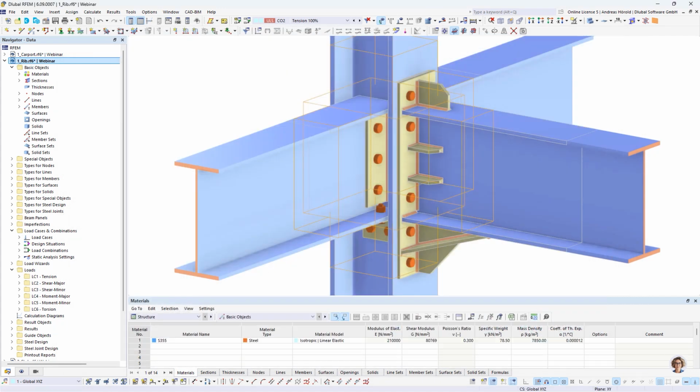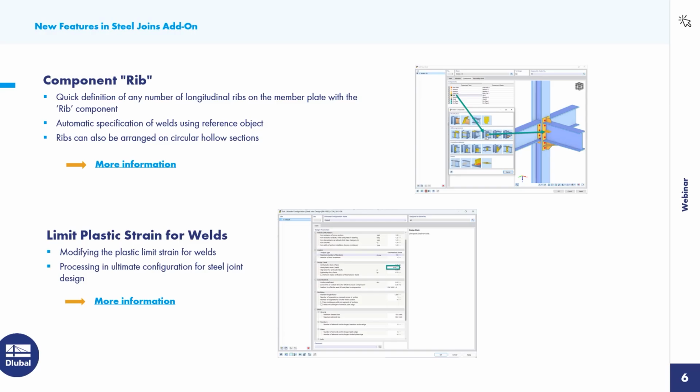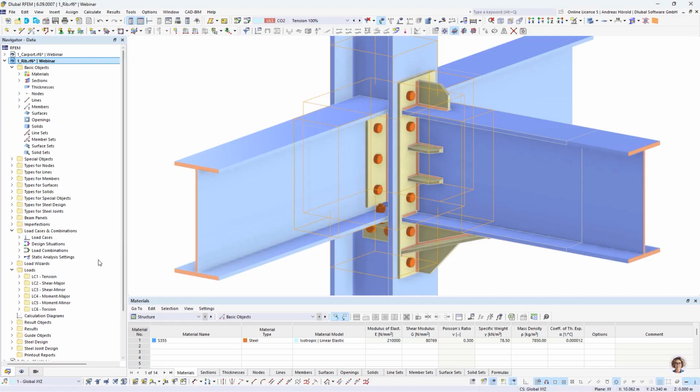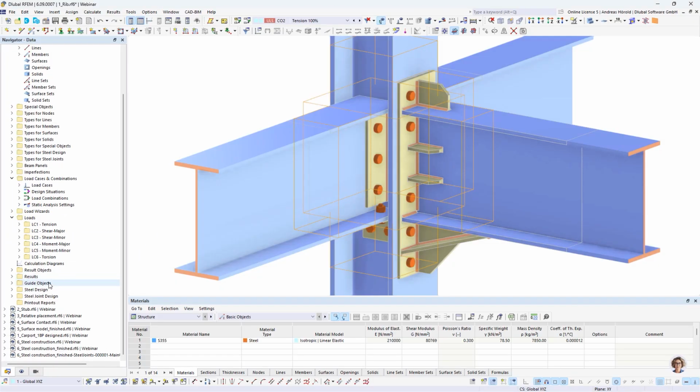So then let's turn back to the PowerPoint slide. Limit plastic strain for welds. Yeah, you can modify that value for more security or something like that. The standard setting is 5. Let's turn back to RFEM. I can show where you can change that.